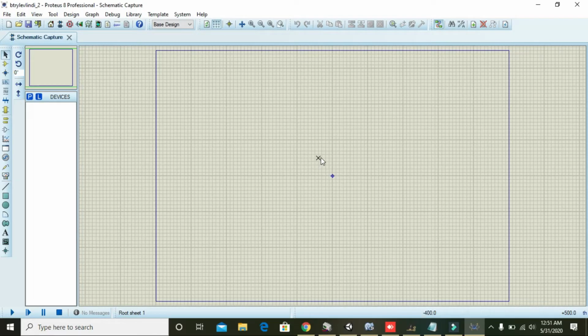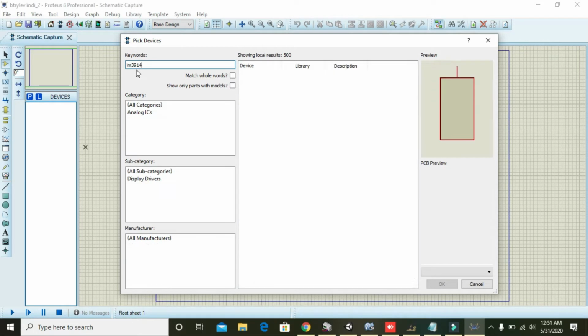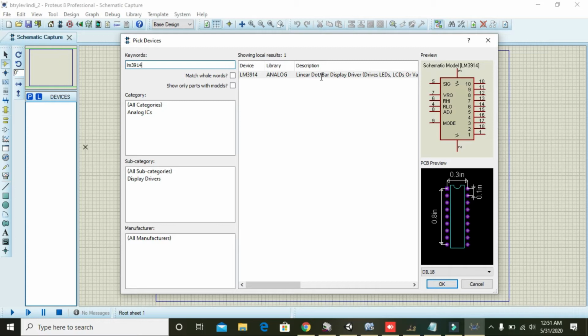In this video tutorial, we will learn how we can make a battery level indicator for a 12 volt battery. The battery can be of any type, like lead acid or lipo or lithium ion or whatsoever you have. For it, first of all, you need to select one IC, that is LM3914. It is a linear dot power display driver IC.